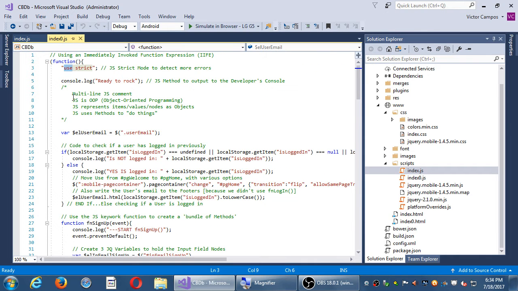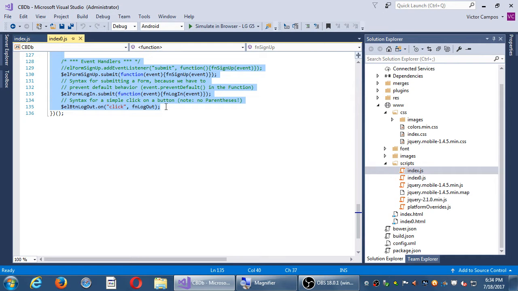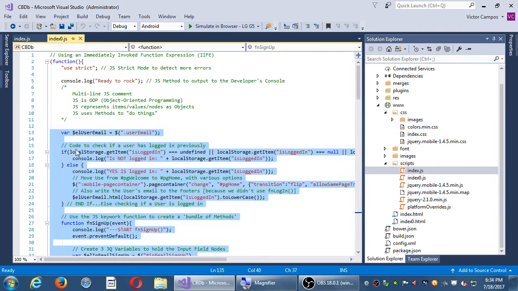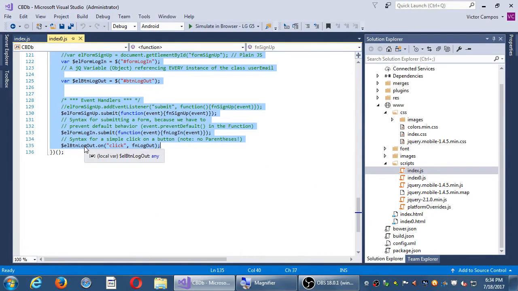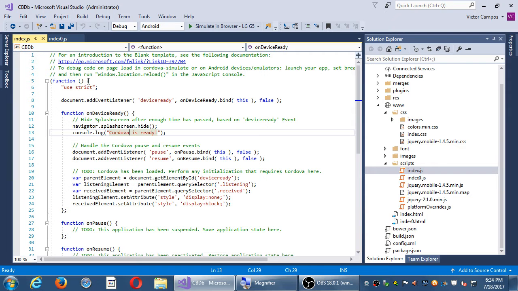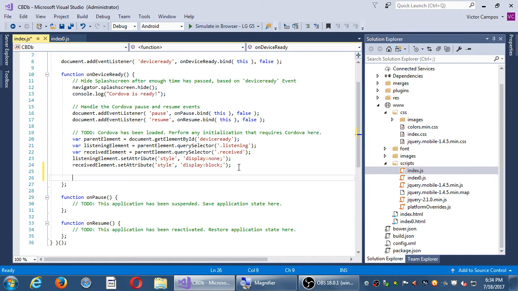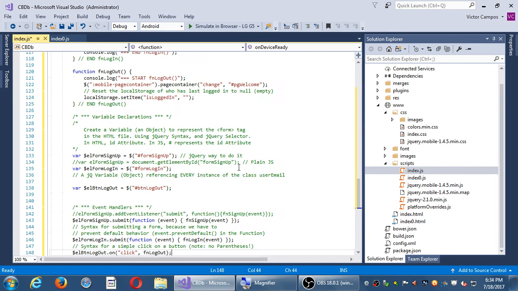So basically we need to get from line 13 to the end, line 135. We need to copy from index 0, we need to copy where the var starts all the way to the very end, but not the end of the immediately invoked function, just all of the code up to that point. I'm going to copy that, and in your new index.js I will paste it on line 25 and 26. I'm going to paste it after what already exists. So we took 130 whatever lines from the old index.js, putting it into the new index.js.